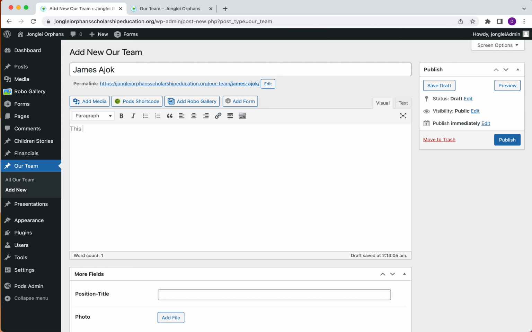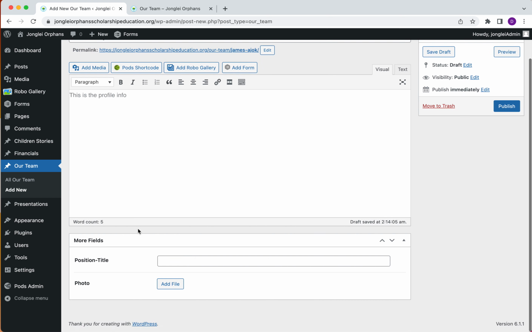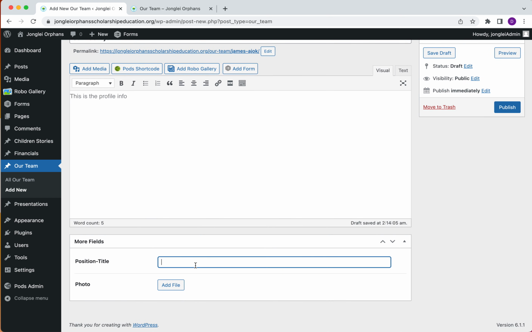the profile info. You can get this information from Facebook and just paste it in here. Then you can set the title. Maybe you can say this is the treasurer. So then you add the file.